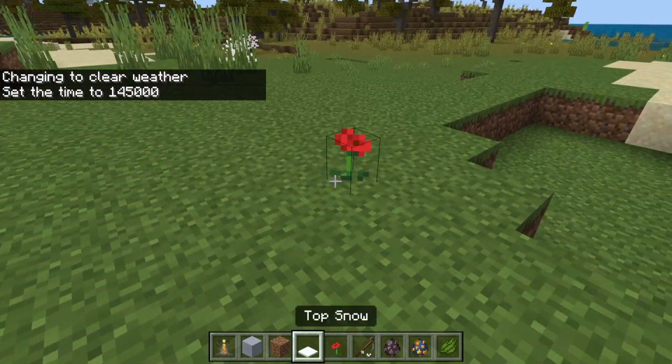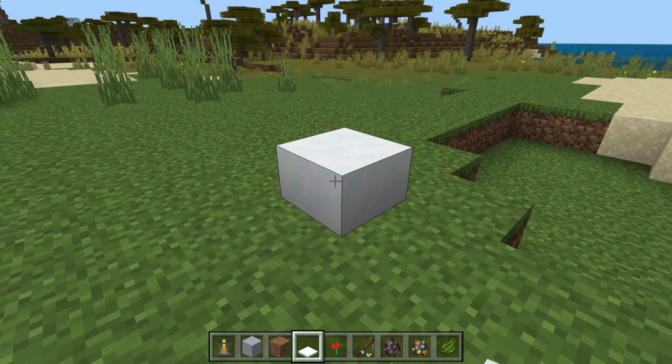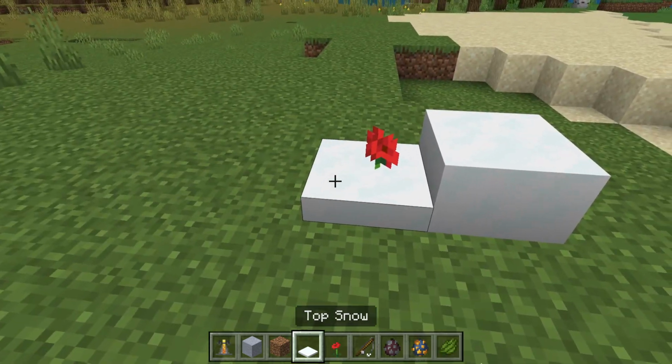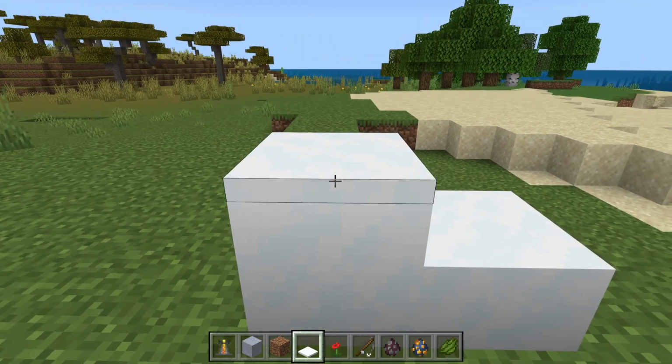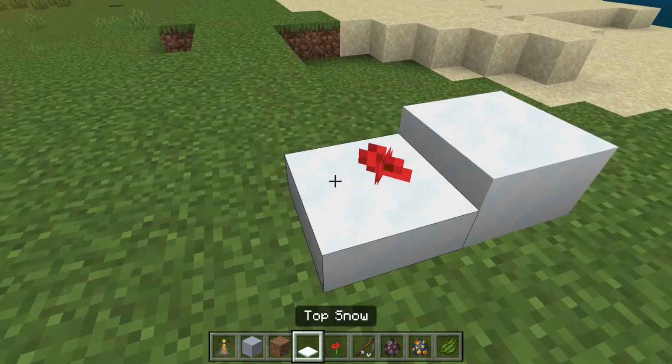Some vegetation blocks like poppies can actually be snow logged in Bedrock Edition, which basically means if you have a snow layer or a flower and you click a snow layer onto that flower, it will then start building up the snow layers until obviously a full block where, as you can see, the actual flower is still there, it's just completely hidden.